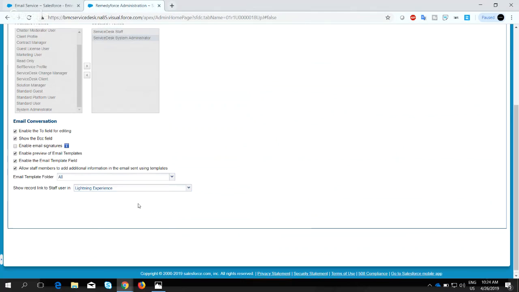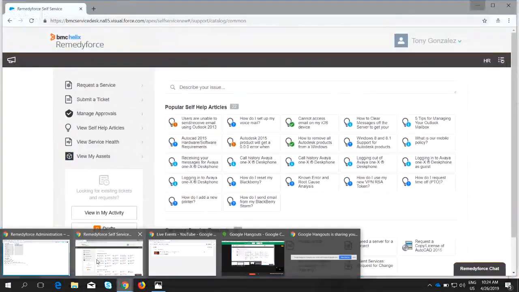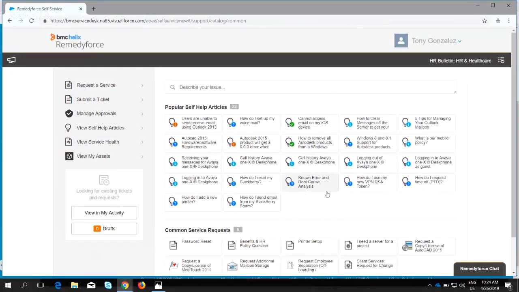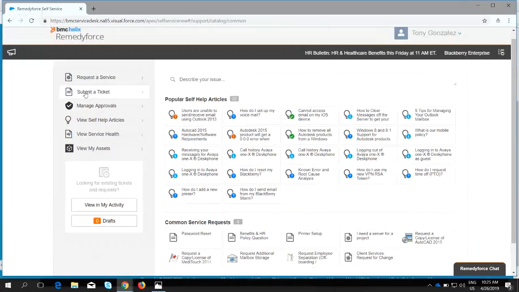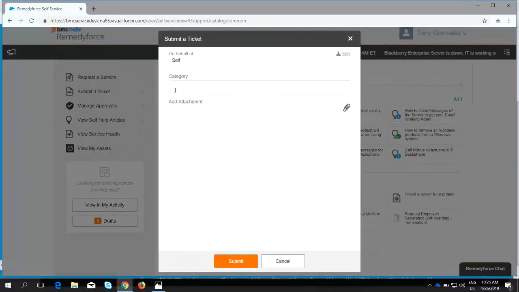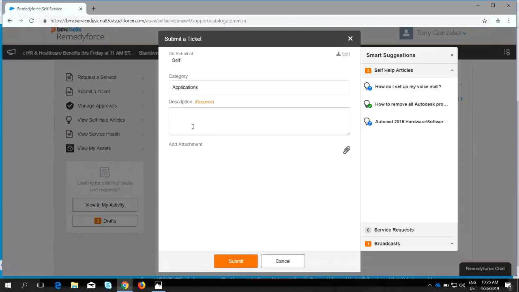Okay, so now I'm going to test the conversation from the client perspective. I already have my client account here, and this is the Sales Service 3.0. So imagine I need to submit a ticket. We'll go ahead and click the submit a ticket button. Depending on your layout, we will see different fields. I'm going to choose anything, and I'm going to choose request application access, just a simple test, and I will submit this.